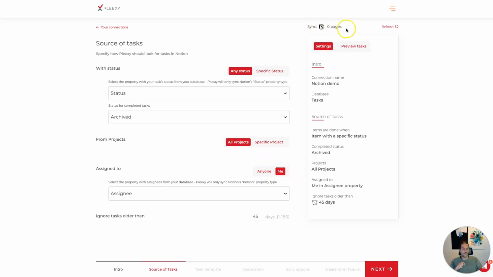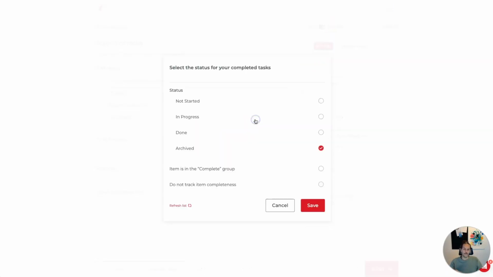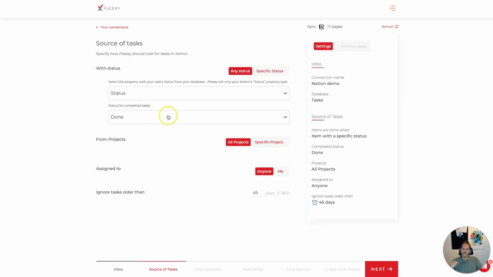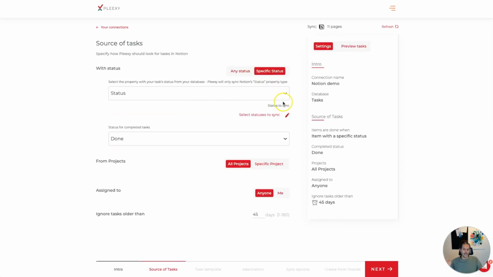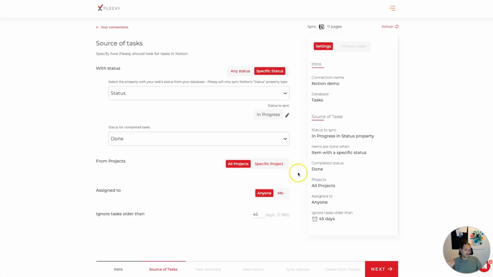Right now it's showing that it's syncing 0 pages because the default is to only sync tasks that are assigned to me. If I choose assigned to anyone, it's going to sync 17, which is a bit too much. So what I'm going to do is, first of all, I'm going to say that the status for completed tasks is done. And then I'm going to sync only the tasks that are in progress, right?